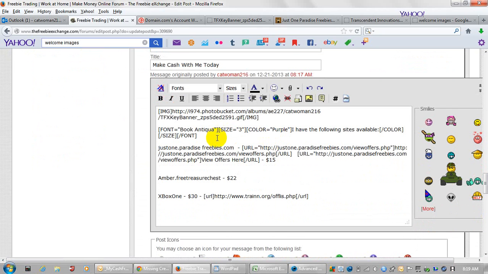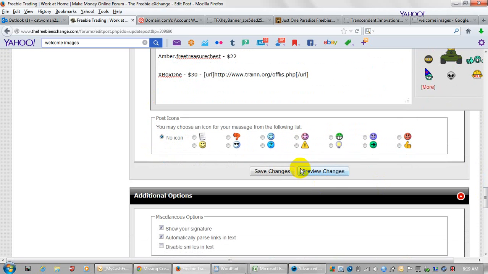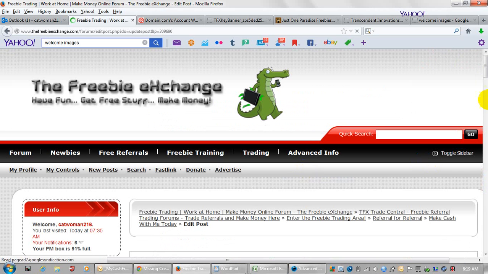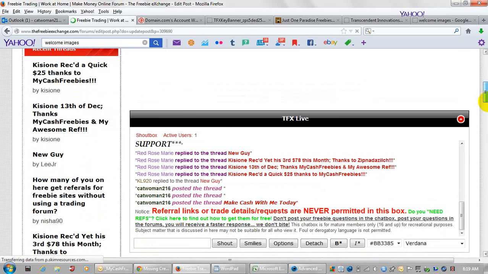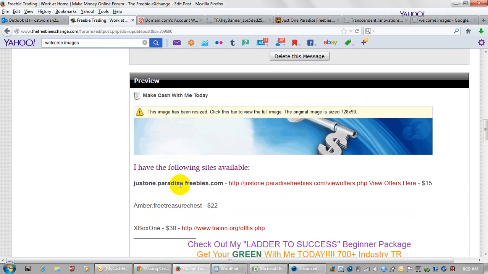And if you want to make a text bold, you would just do the same thing. You would highlight whatever you want to make bold and click on the bold, and you'll see it puts a B and a /B on both sides of it, and it makes whatever text is inside those brackets bold. I'm just going to go to the preview to show you. And you'll see that that is bold now.